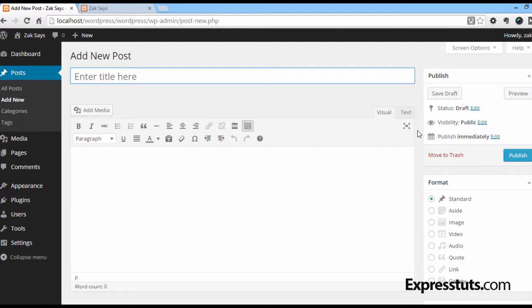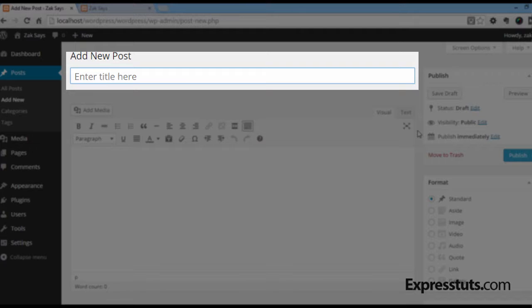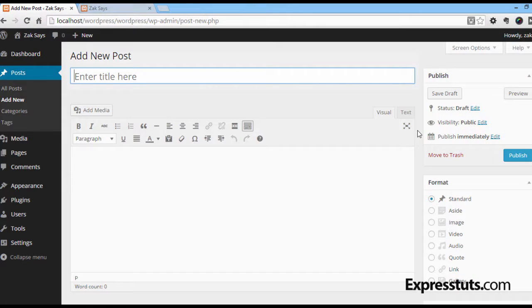First up, you have the post title area. The first thing that you need to do is give your post a title, and this is where you'll enter the title for your post. The post title is very important as your visitors will see your post title before seeing the content in your post. So make sure that you title your post appropriately.